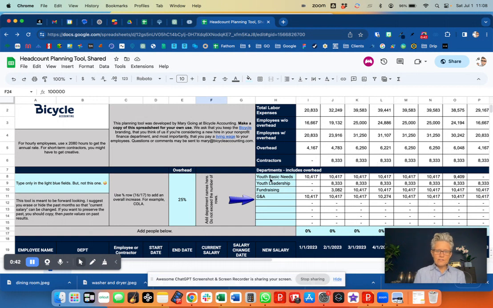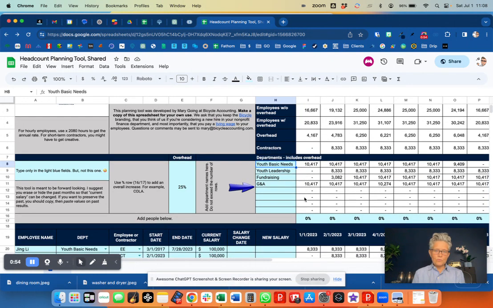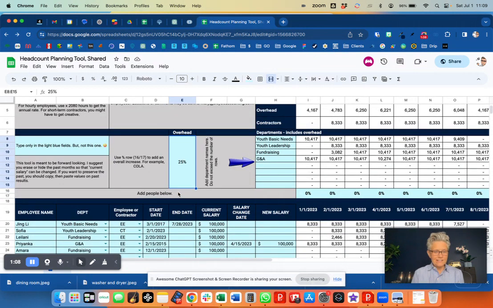So the first thing that you should do is type in your department names. I've typed in 4 here: youth basic needs, youth leadership, fundraising, and G&A. And then type in your overhead percentage. If you want to do something more sophisticated, of course, you can do whatever you want on another tab, but this spreadsheet uses just one number to cover everything. So 25% is what I have in here.